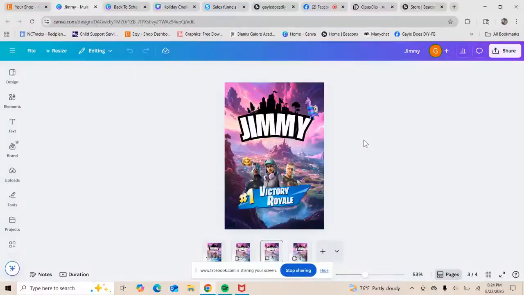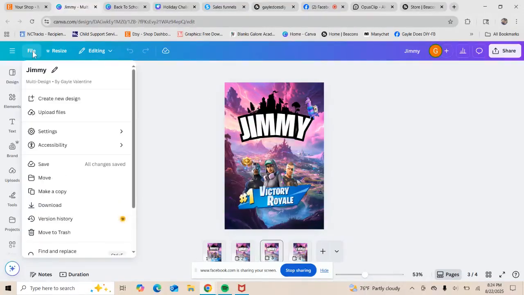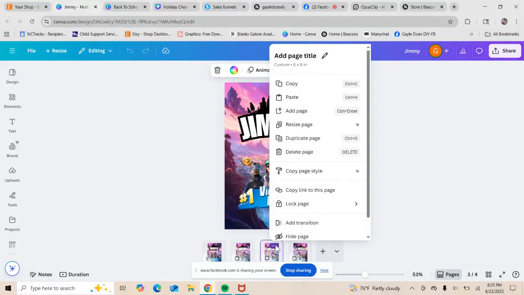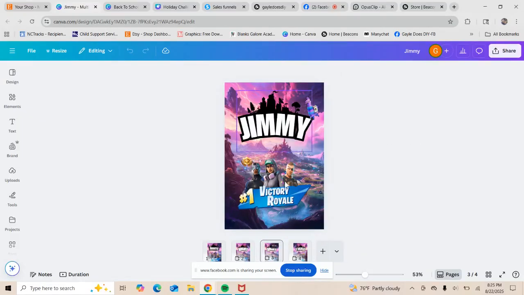All right, so I'm gonna take this design. Let me see what size this one is. Okay, this is a 6 by 9, so this is the size of a notebook. I can go ahead and take this.